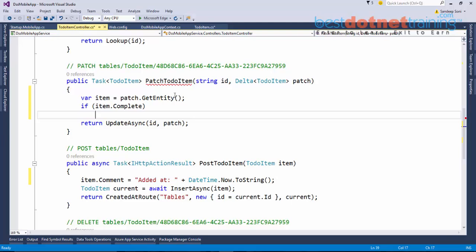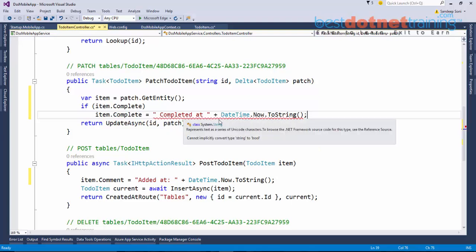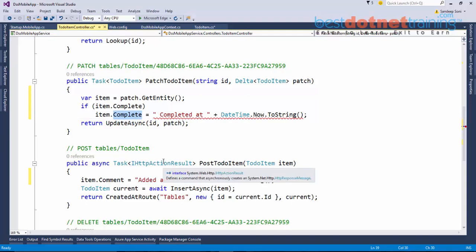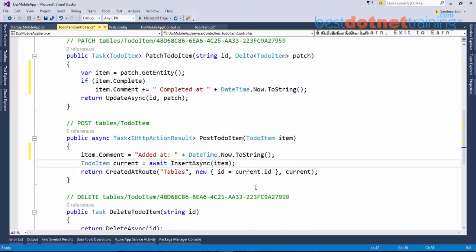So if the item is being marked as complete, that time I'll say item dot Comment is equal to, I'll give space and "completed at" DateTime dot Now dot ToString. Completed should be comment actually, and I would like to append to the existing comment. So yes, in case we want, we can modify these methods as per our requirement.